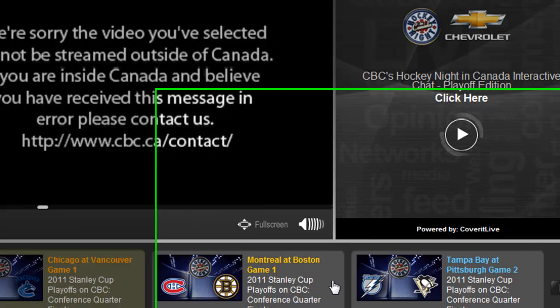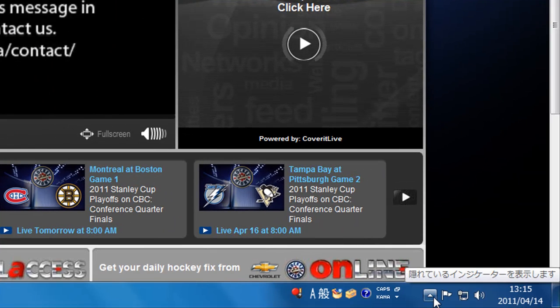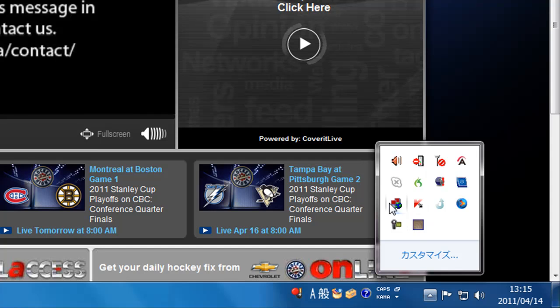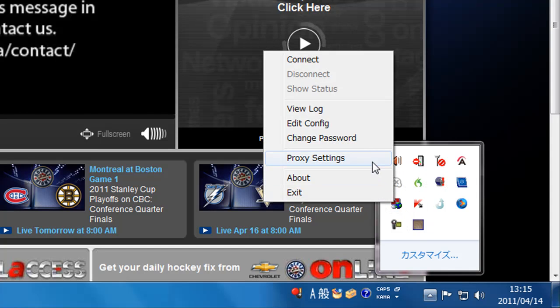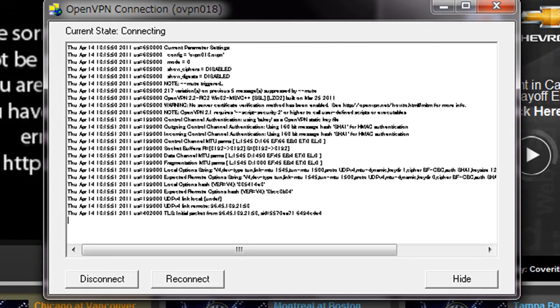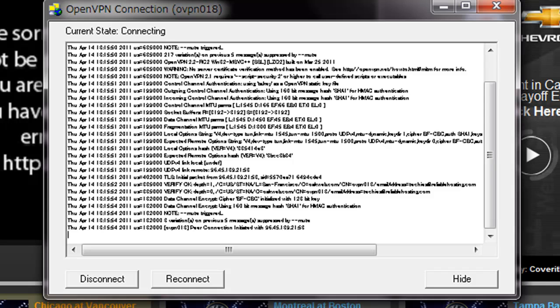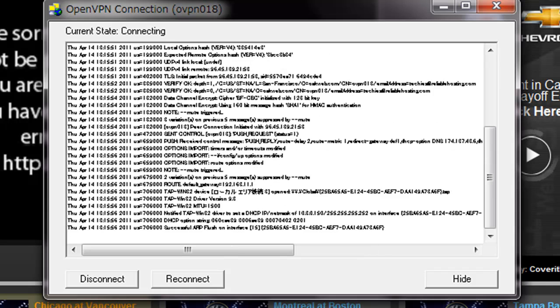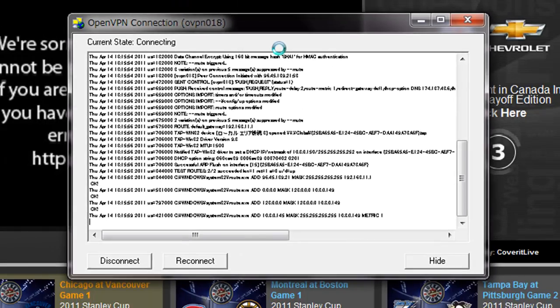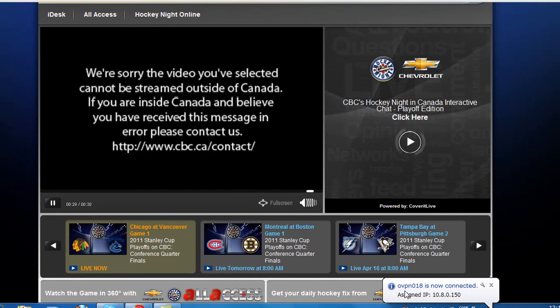What we do is we just go down to our toolbar on our computer. We just right-click here. This is the Open VPN software. We hit Connect. What this is going to do is connect us to a Canadian IP, and it's going to change my Japanese IP to a Canadian IP. All right, so there you go, perfect.